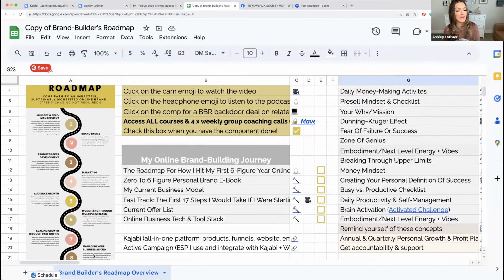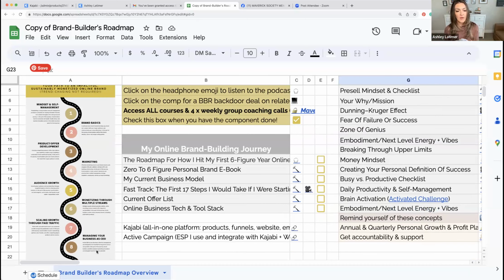Okay. So section 8 is not necessarily the last thing that I want you to do. You can check in there anytime, but if you have zero idea on your brand, I really don't want you thinking about managing your business as a CEO very first thing. Okay. But other than that, all of the rest of this is in very strategic, sequential order. So you get in where you fit in along the roadmap, and we go from there.